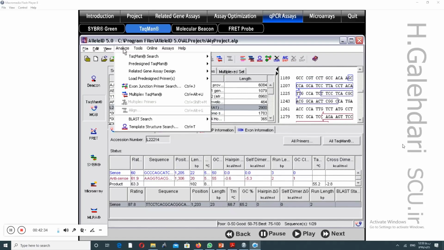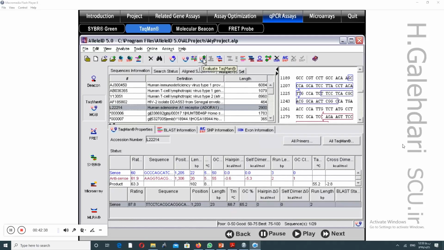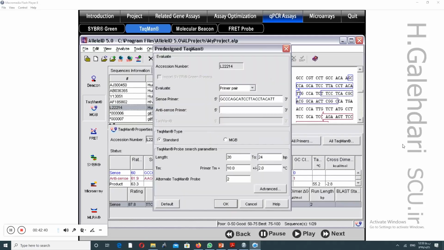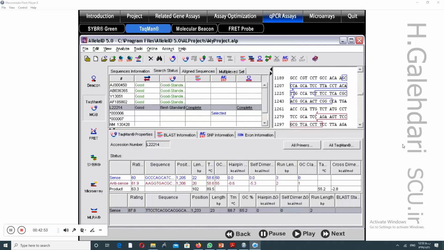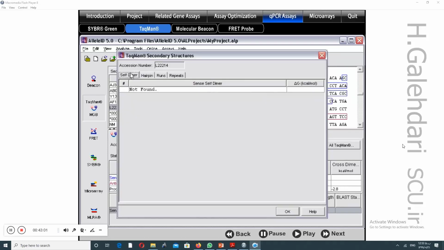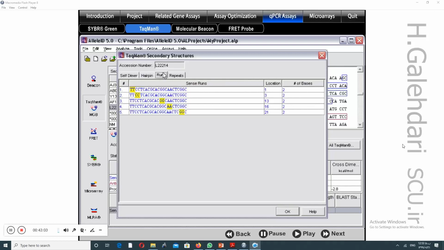Go to the Analyze menu and select Pre-designed TACMAN, or click the button. Type or paste the primer sequences in the text fields, making sure they are in the 5' to 3' direction. If necessary, change the TACMAN search parameters to meet experimental requirements. The results are displayed in the TACMAN Properties tab. Right-click on any line to see a graphical depiction of the secondary structures.